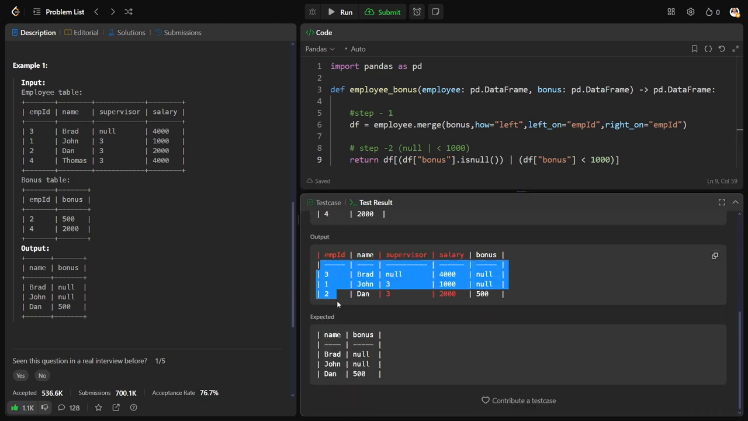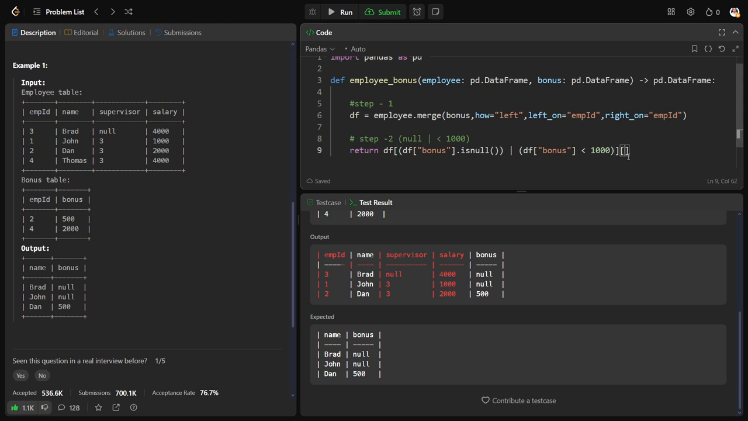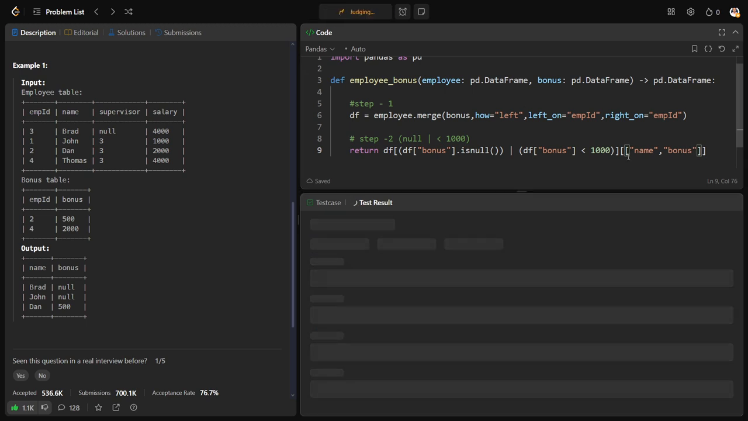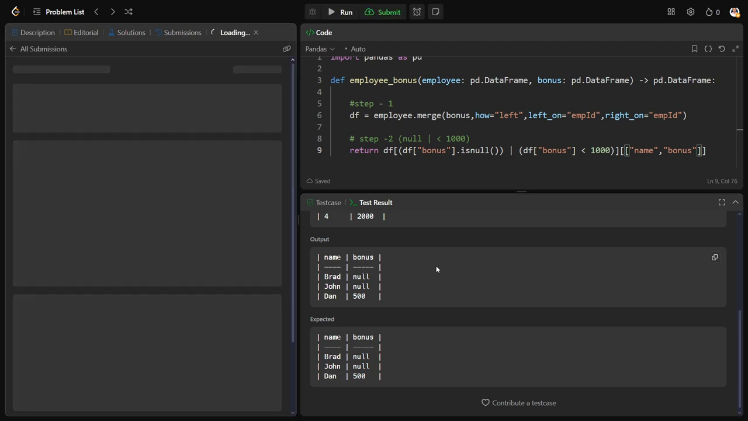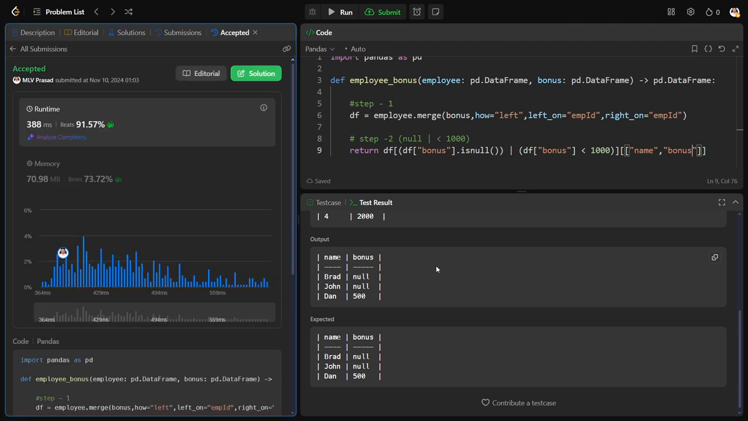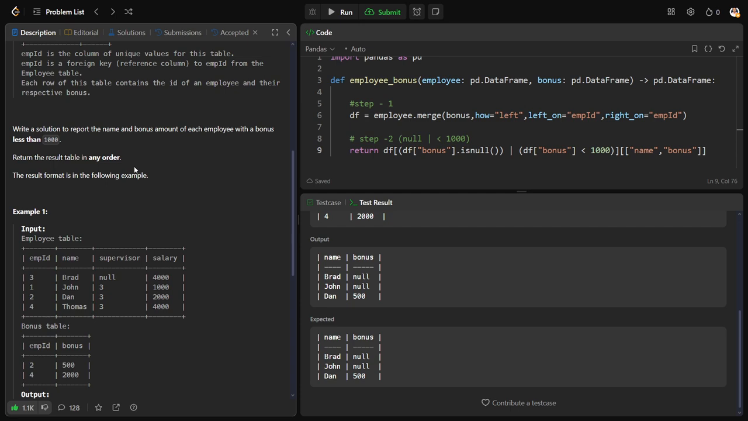We are getting the values, but do I want everything? No, I want only the name and bonus columns. So let me select name, comma, bonus. That would be our step three. Let me check for all the test cases. Let me click on submit. Yes, our solution has successfully passed all the test cases. We have solved the problem together.